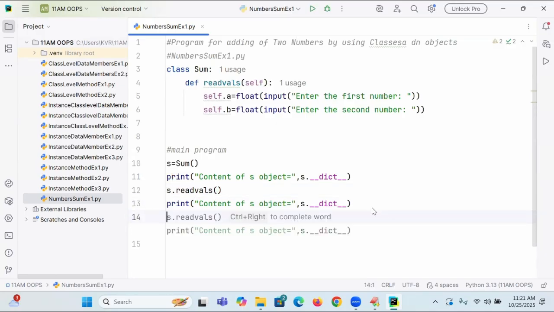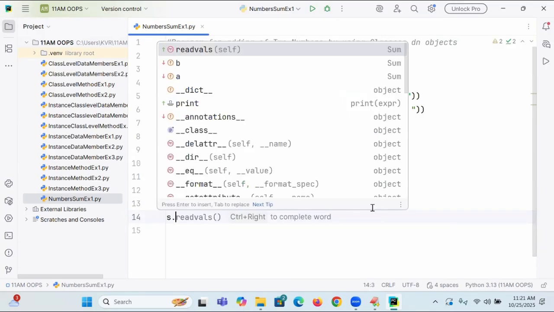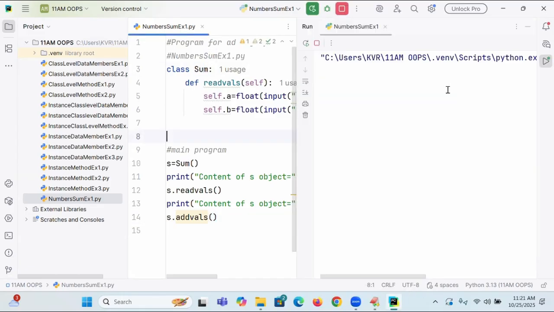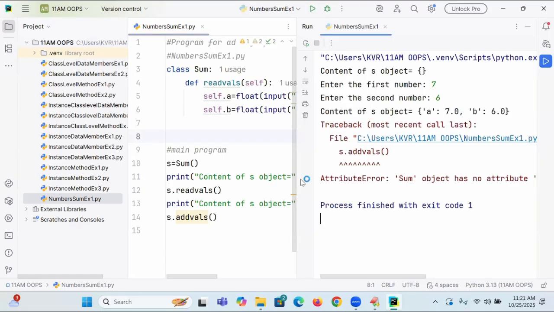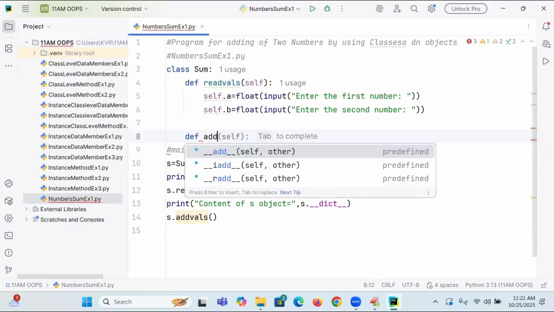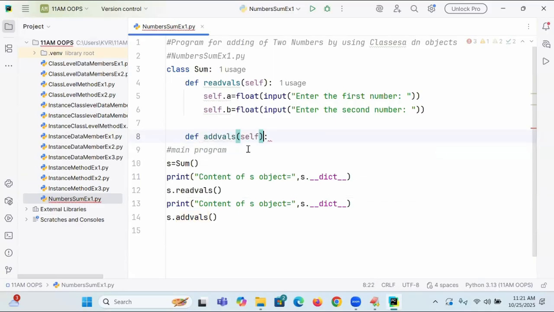Now I want to call s dot add values. Add values is one method which is not there in this class. What error will come? Attribute error. So if I say 7 and 6, you are going to get an attribute error. So I need to define it here: def, the function called add values.